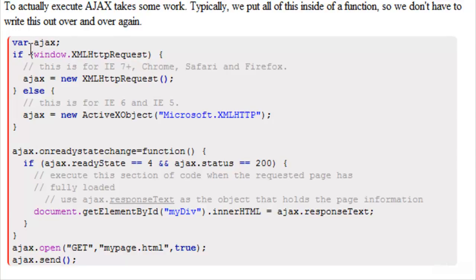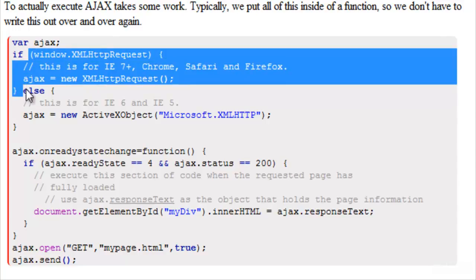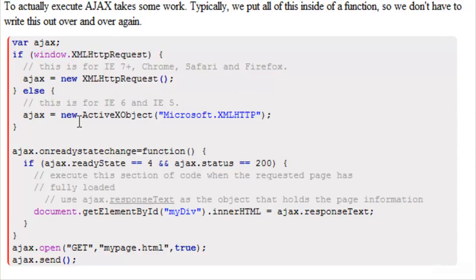So what we said here was if window.XMLHttpRequest is true, then the variable Ajax is equal to a new XMLHttpRequest. Now this is for Internet Explorer 7 or higher, Chrome, Safari, or Firefox. This is where Internet Explorer becomes a bit of a hassle for us as web developers, because Microsoft likes to do things really differently. As an example, if this was to turn out to be false, then we would have to run a different piece of code to get the same XMLHttpRequest.